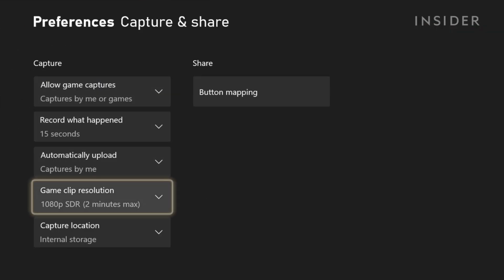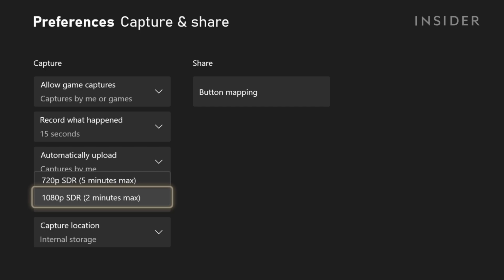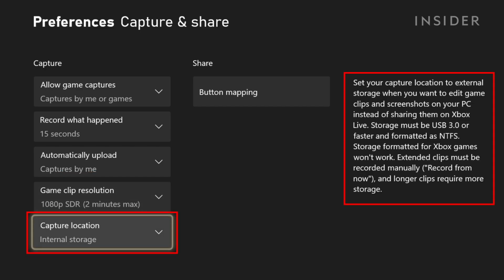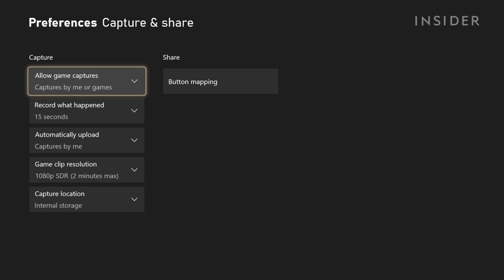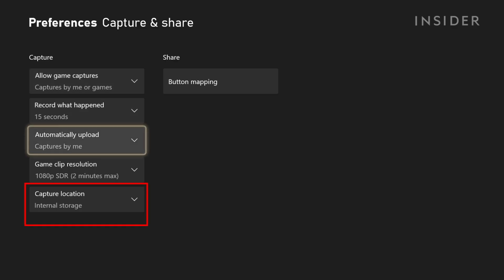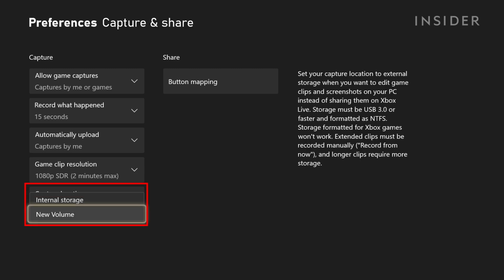Here you can choose the length and quality of your recording. 720p has a maximum internal record time of 5 minutes. To achieve longer recording times up to an hour, use an NTFS formatted external drive plugged into your Xbox via USB 3.0. And back in your settings, make sure your capture location is set to your external drive.